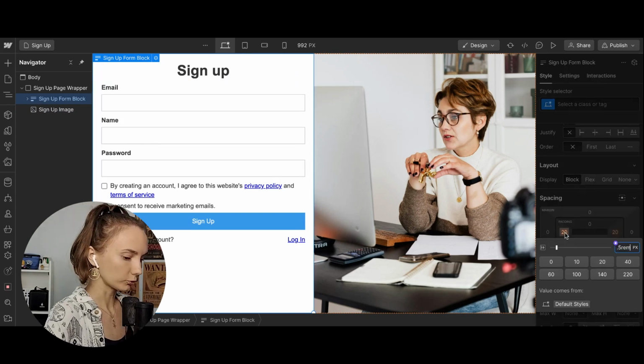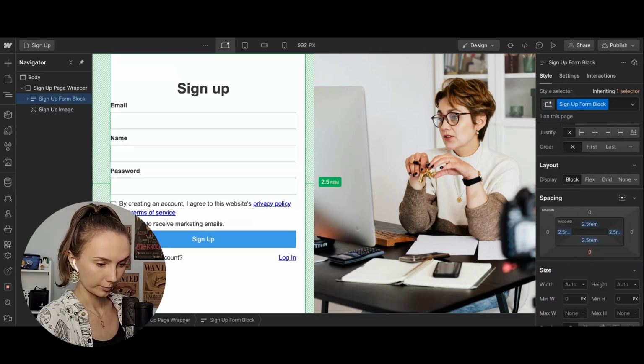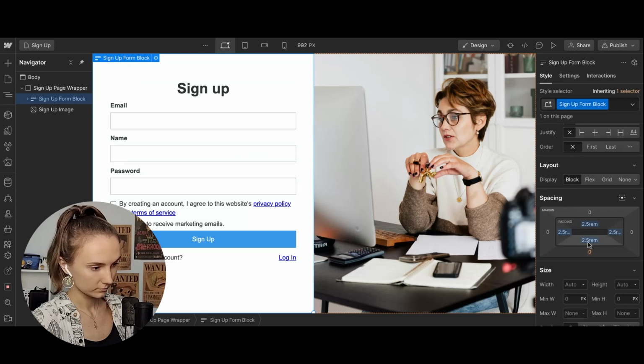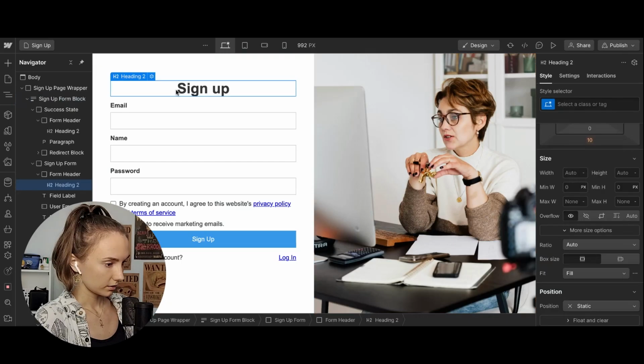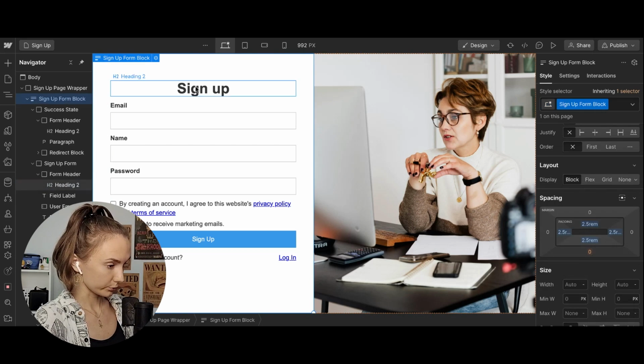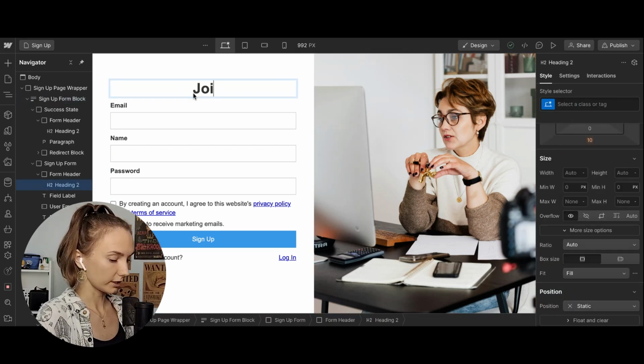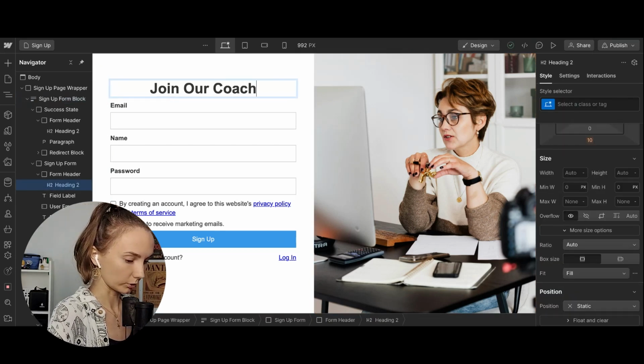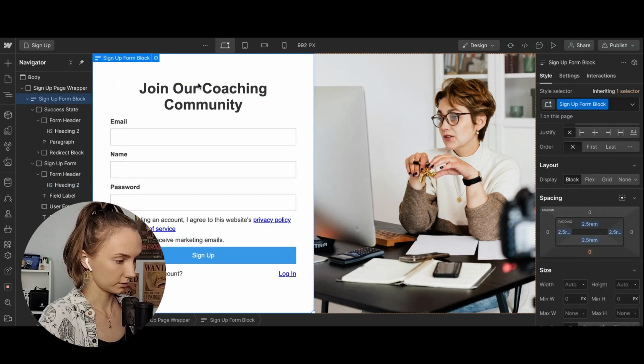First of all, I'm going to give it some paddings, something like 2.5 rem. And I'm going to rename it: Join our coaching community, because I want to niche down to coaching websites.